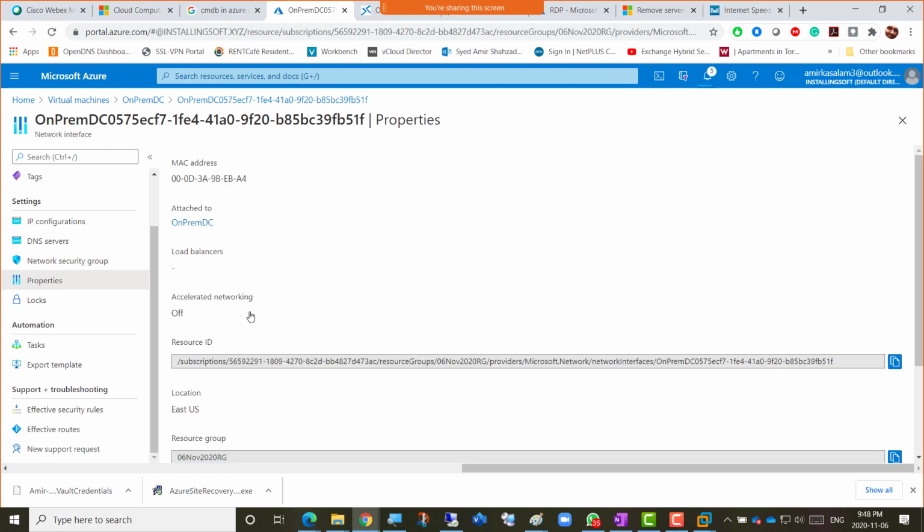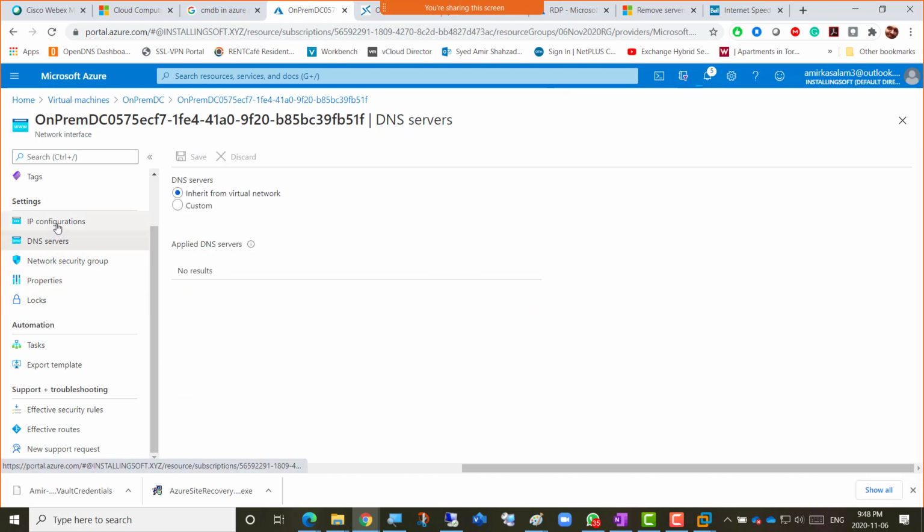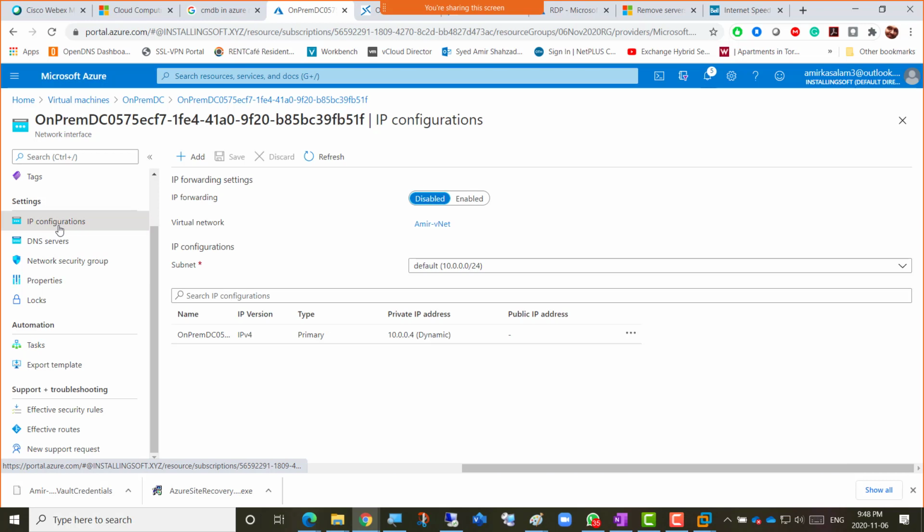On-prem dual accelerating off. I'm just checking the network card configurations here. Configurations, IP forwarding. Stopped. Oh, now the virtual machine stopped. Okay.